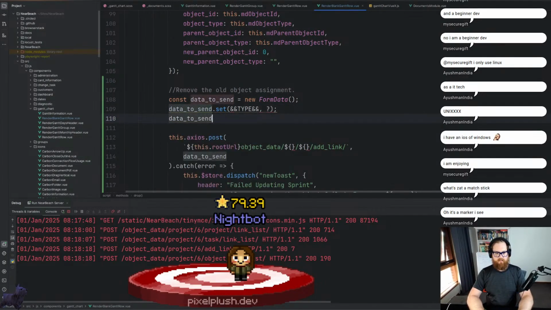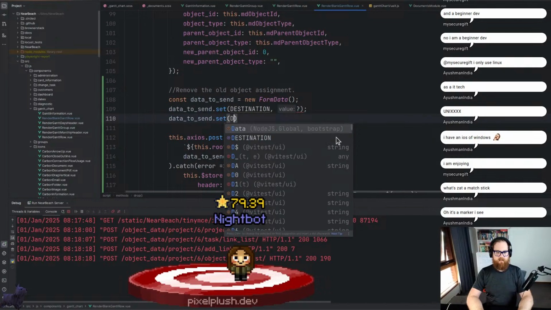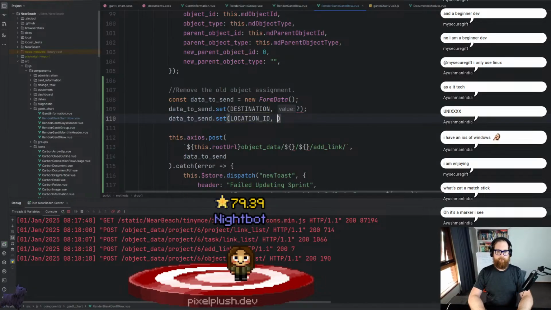Data to send dot set, and then we've got to send, actually that's the destination. So I'm just using this at the moment to sort of be like, all right, cool, this is what I need to fill out. So forth like that.